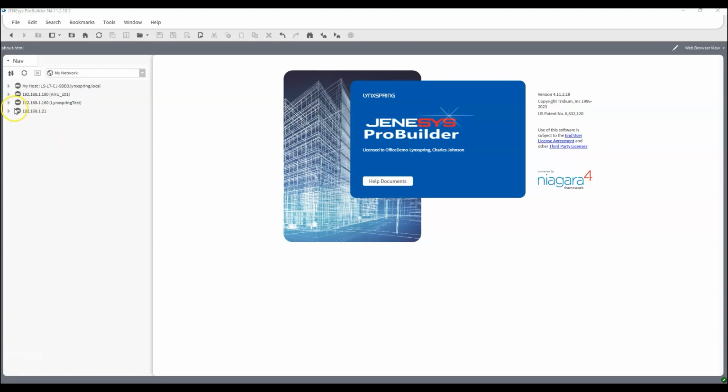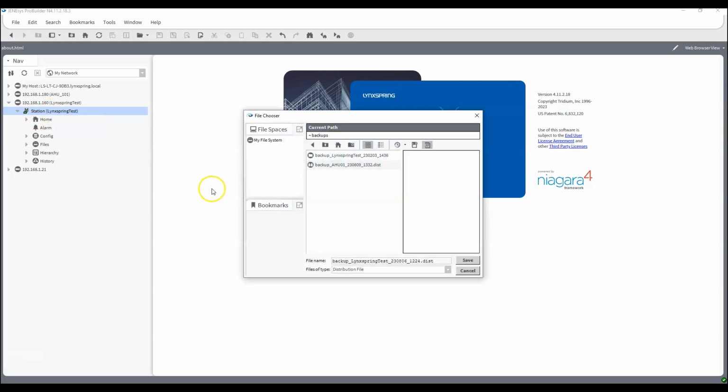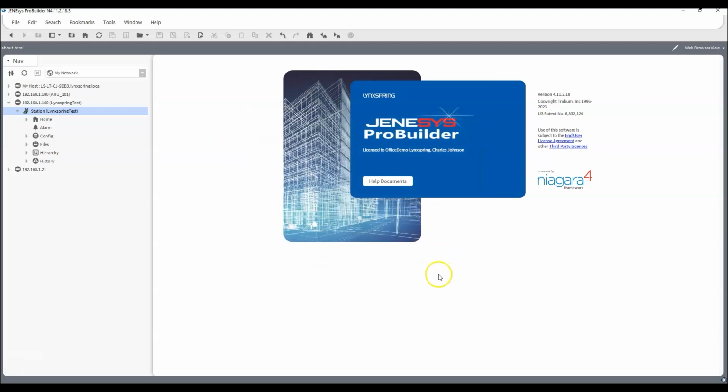So the first thing that we want to do before we make any changes to program services to our station is we're going to back it up. And I'm going to right-click on my station and select Backup Station. And when I do, it's going to take me to the current path where this is under, and I'm going to go ahead and hit Save.